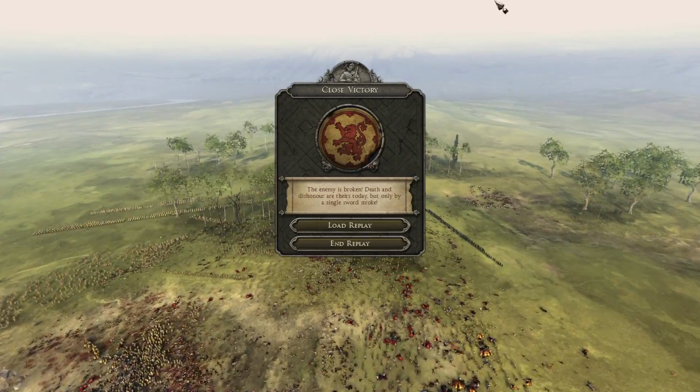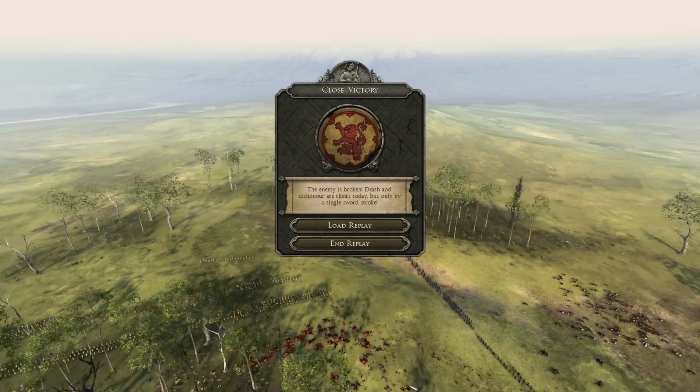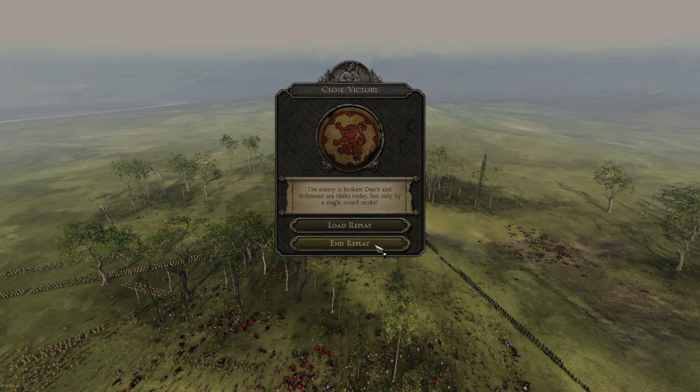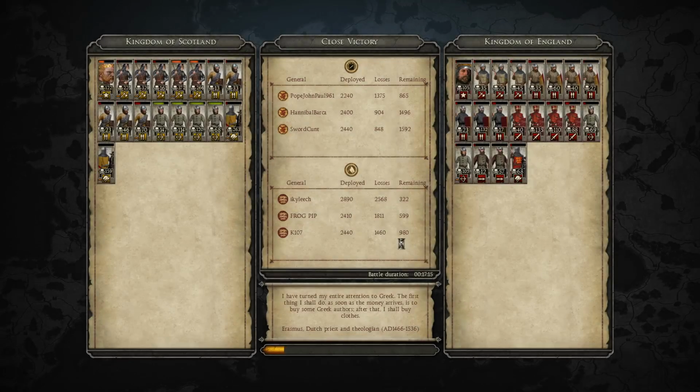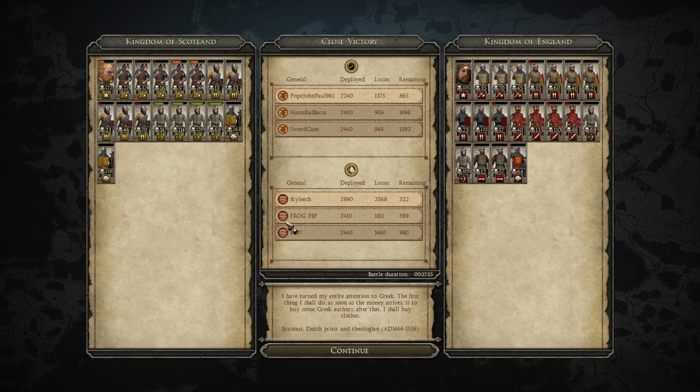Because the English cav didn't really get a great charge off; they just charged all of my cavalry, kind of how I hoped they would do, and then we managed to get infantry and support. England didn't do such a great job of doing that, and then they left their cav in melee, which I think was also one of their downsides. But yeah, this was, from my perspective, playing as one of the Kingdom of Scotland.